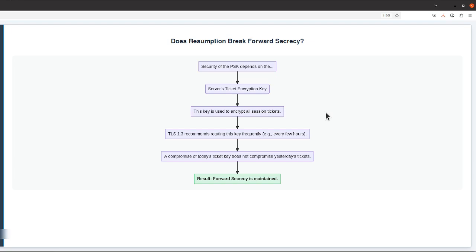The security of the PSK depends on the key the server uses to encrypt the session tickets. The TLS 1.3 standard recommends that servers rotate these ticket encryption keys frequently, for example, every few hours. This means that even if a server's ticket key is compromised, it can only be used to decrypt recently issued tickets. Old, recorded traffic remains secure because it was derived from different, older ticket keys. This provides a form of forward secrecy.